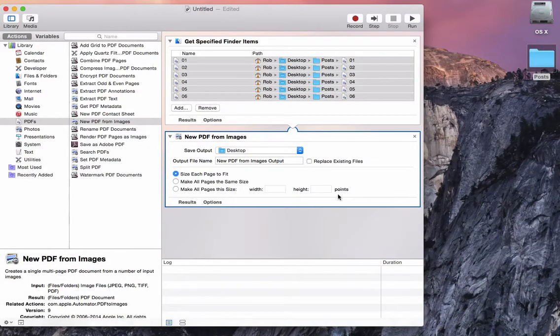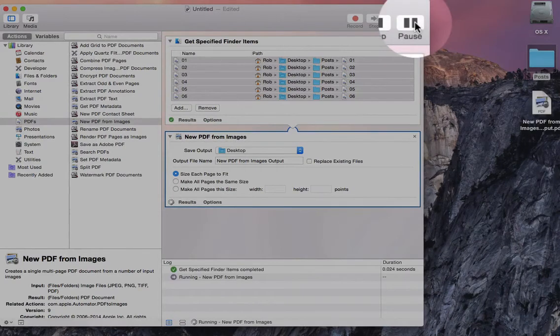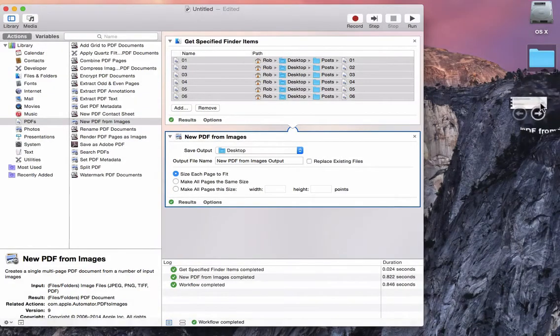We're going to accept the defaults, then run. And now you'll see right here, this is our new PDF from all of those images. And that's it.